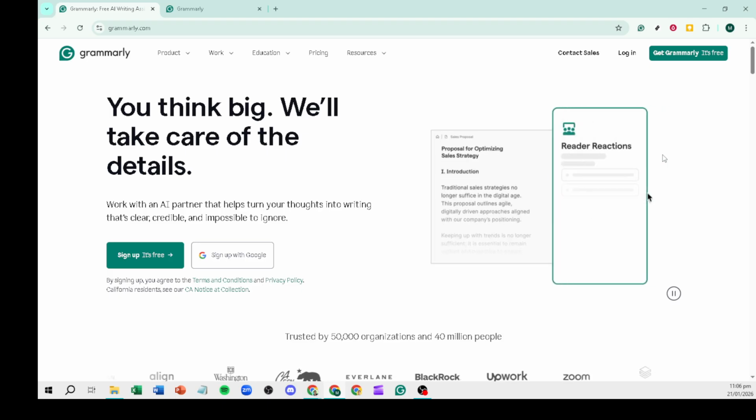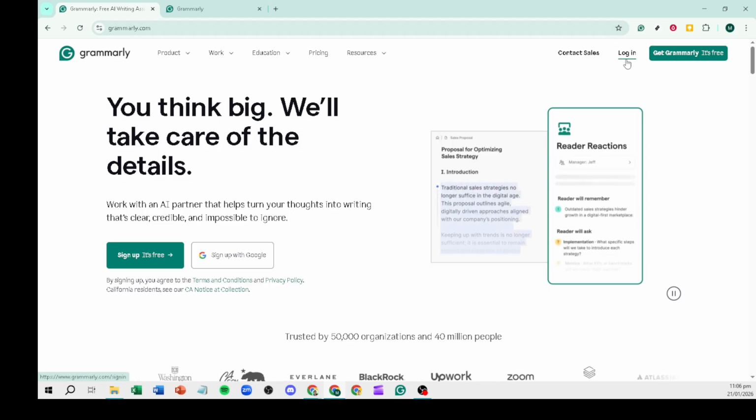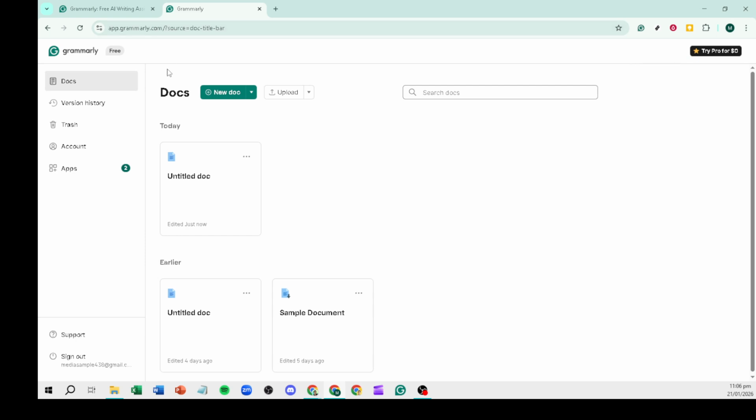First, head to the Grammarly web app and open it in your browser. If you're not already signed in, do that now. Once you're in, create a new document or open the piece of AI generated writing you want to improve. You can paste text directly, upload a file, or use a draft you already have. It's a good idea to keep a copy of the original text somewhere so you can compare before and after.